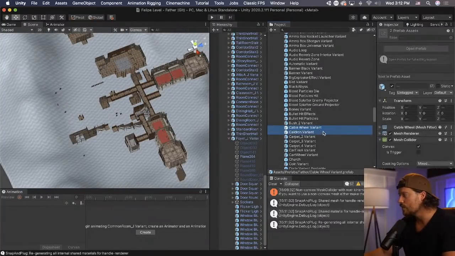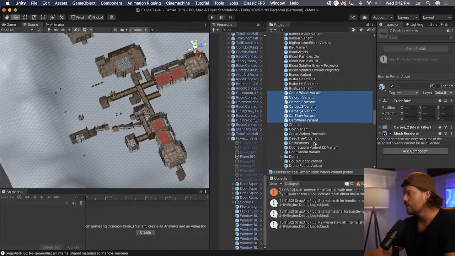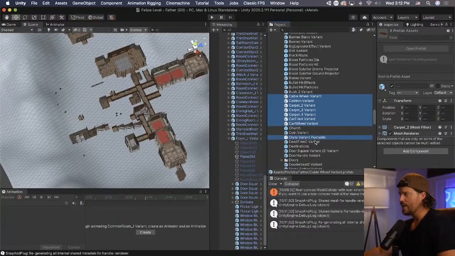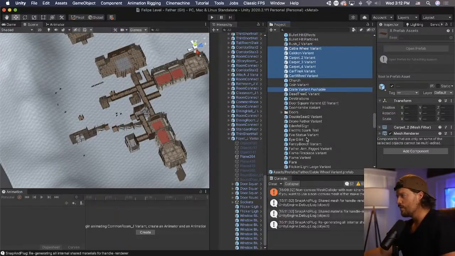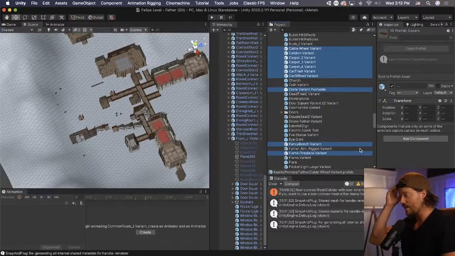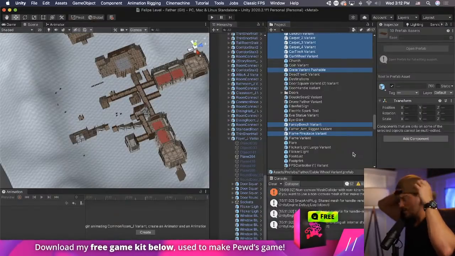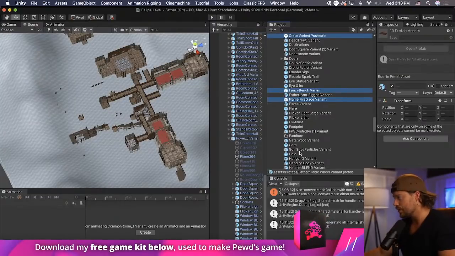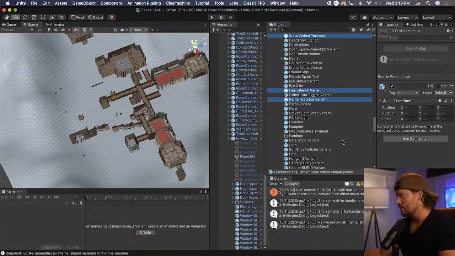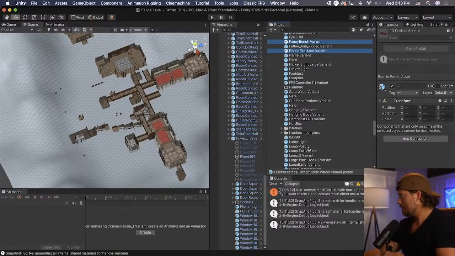Cable wheel, cauldron, car tire, carpet, cartwheel, crate, fancy bench, flame fireplace variant. Okay. What else do we got here? Gate? No, the gates aren't really furniture. We're almost done. Hold on. Let's see here.